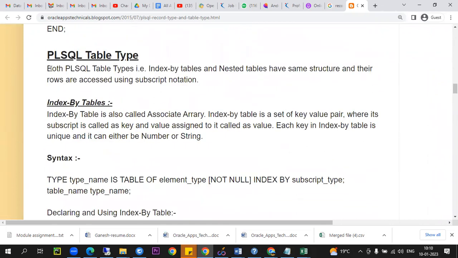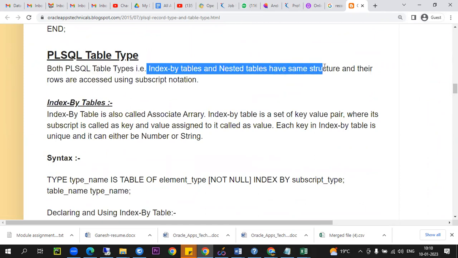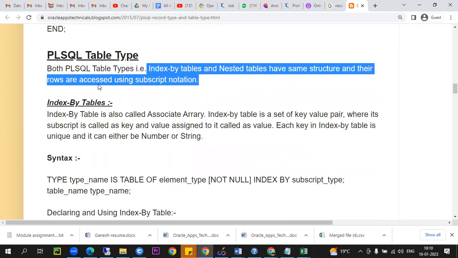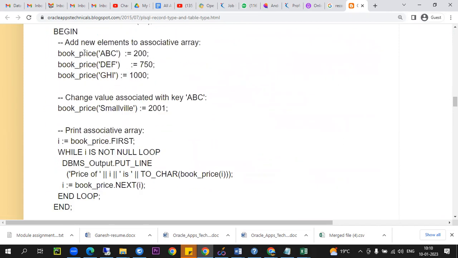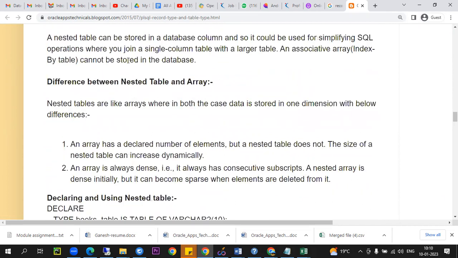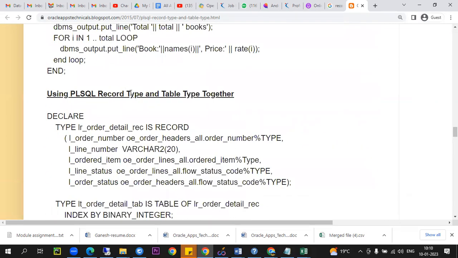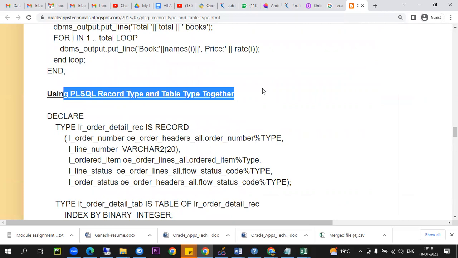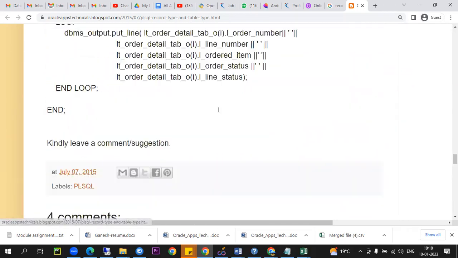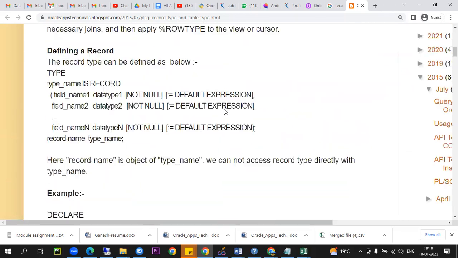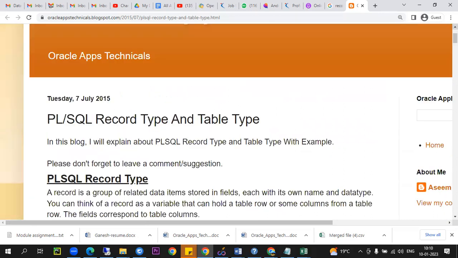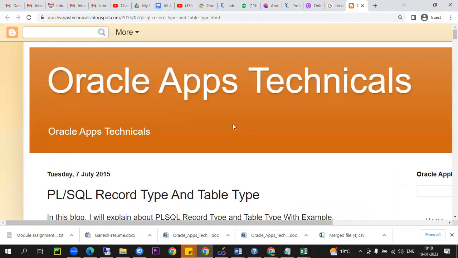And table type means here, both are PL/SQL table types. That means index by tables. Table types have the same structure and their rows are accessed using the subscript notation. So they mentioned this PL/SQL table type and record type, but they have not given a difference. Somewhere you can find the difference. Yeah, this is the difference. If you go through this article, you will come to know. Okay. For the header, we'll take record type. For lines, we can go with the table type. We have header and lines, right, in a price list.